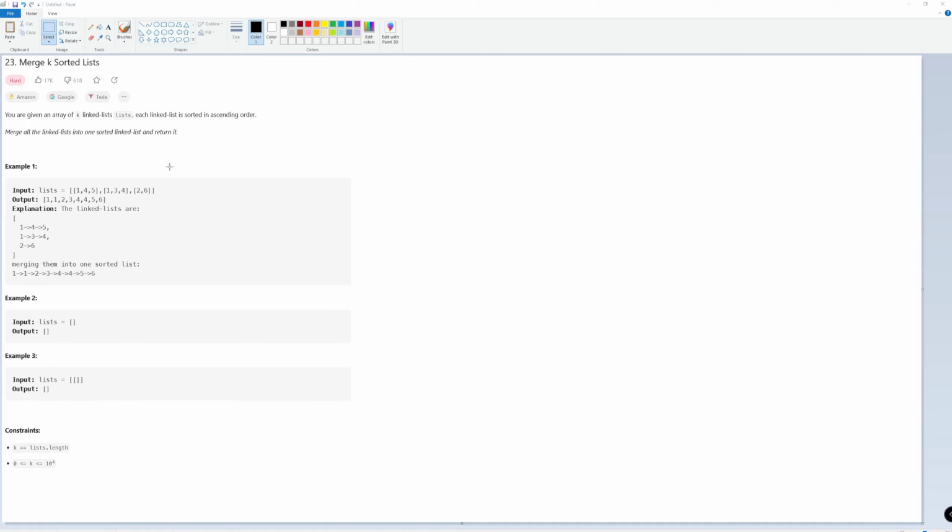So today we're going to be doing problem number 23, merge k-sorted lists on LeetCode. We're given an array of k linked lists. Each linked list is sorted in ascending order. Return the linked lists in a sorted list.